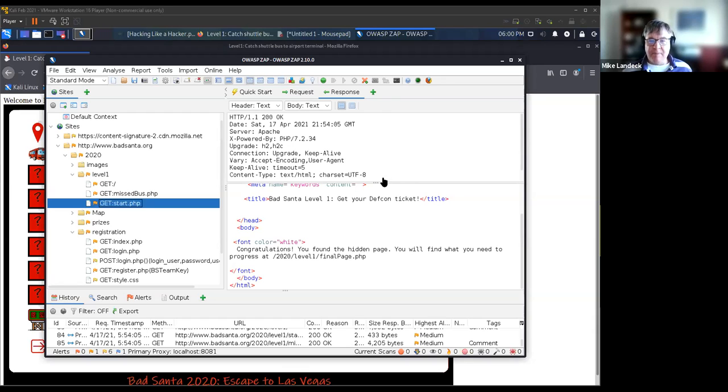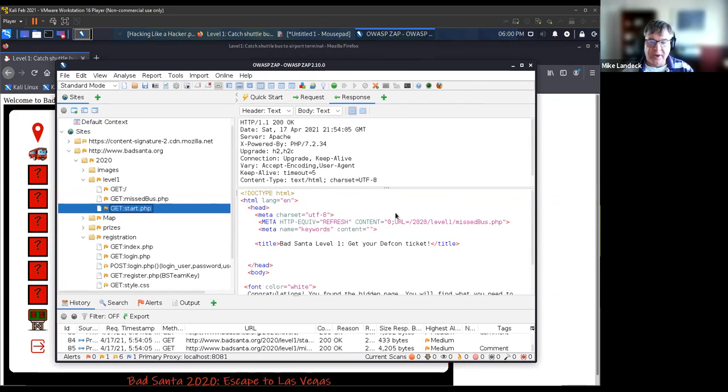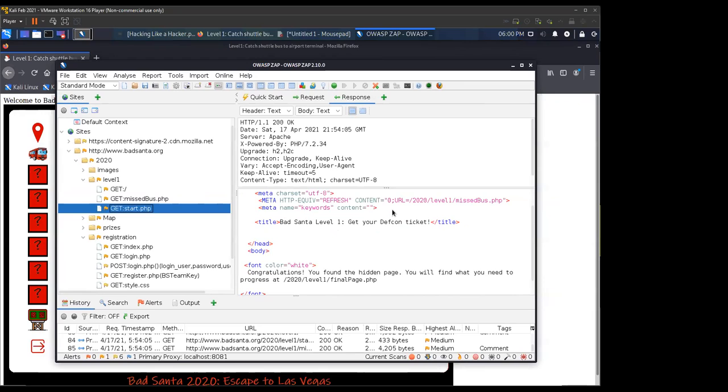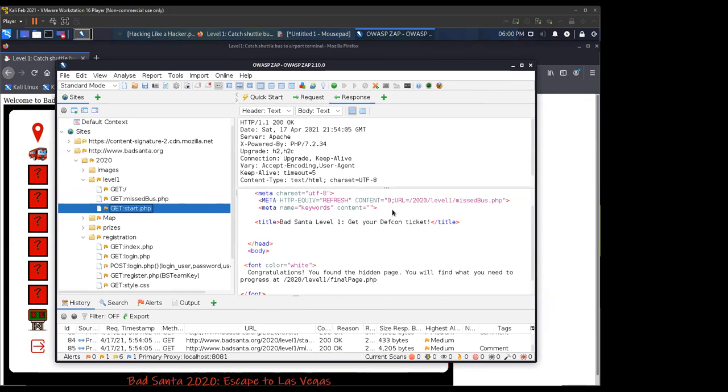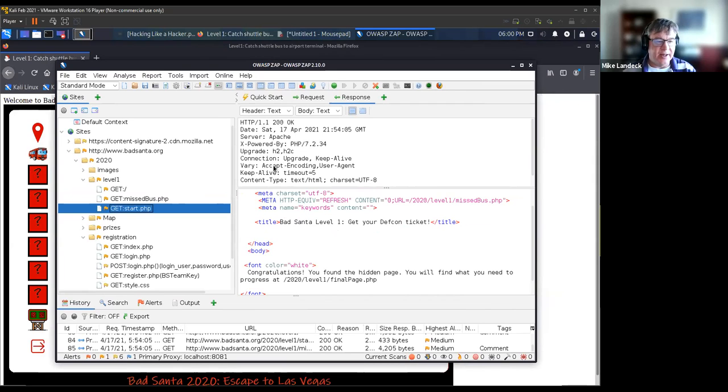But to get back to the workshop, what you want to look at here is... Let me chime in. Somebody seems to be having some issues. They're asking, what if getmissbus.php and getstart.php aren't appearing for me? There's a couple things that may have happened.